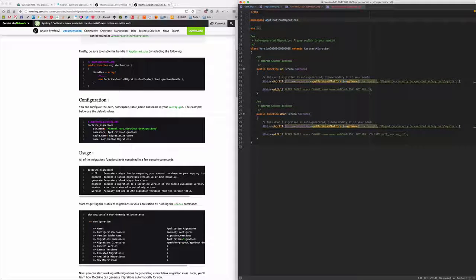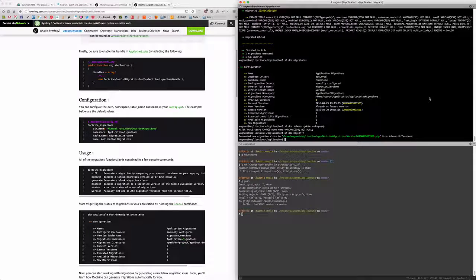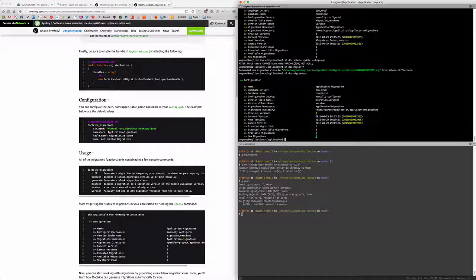So as you can see, we have a line which changes the name, type, length of users table, and let's do the status again. You can see we have a new migration which we could execute.